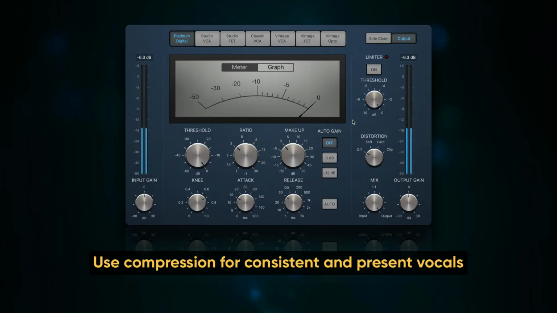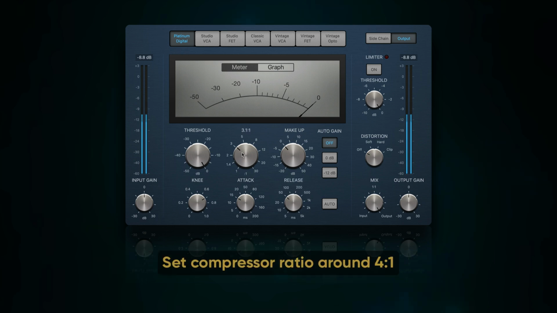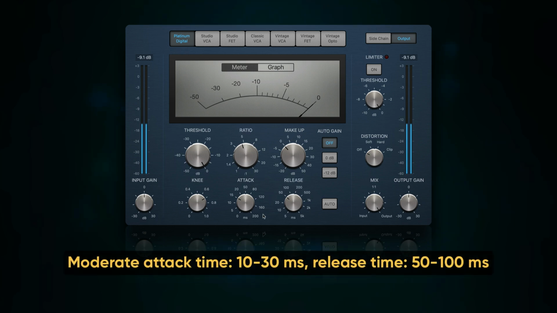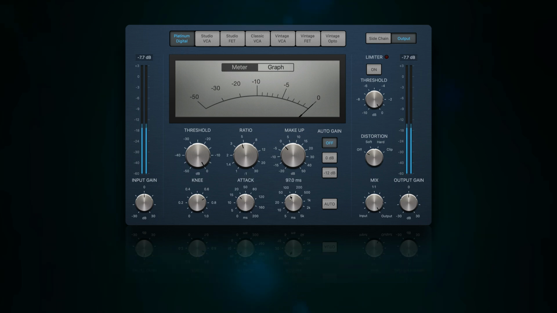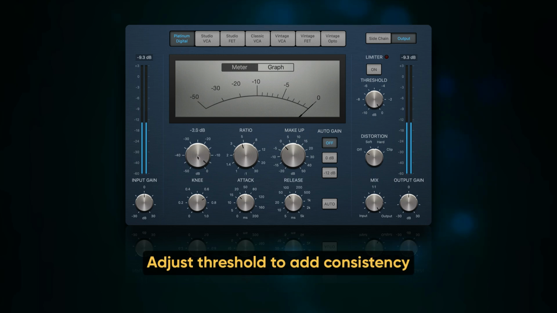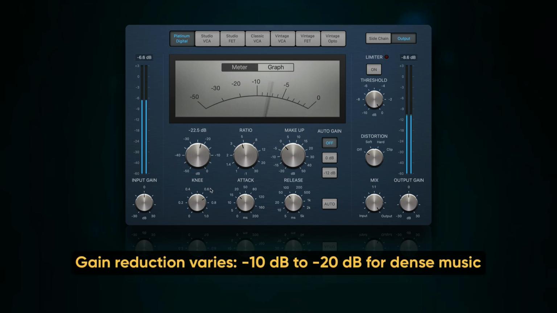Compression is a crucial tool for making your vocals consistent and present in the mix. Set up a basic compressor with a ratio of about 4:1. Aim for a moderate attack time around 10 to 30 milliseconds to preserve the natural attack, and a release time of about 50 to 100 milliseconds. Adjust the threshold to squeeze the vocal, which adds consistency to the performance. The amount of gain reduction can vary depending on the genre, arrangement, and performance. Dense music with lots of energy will likely require gain reduction of -10 dB to -20 dB to keep the vocal pinned in place.